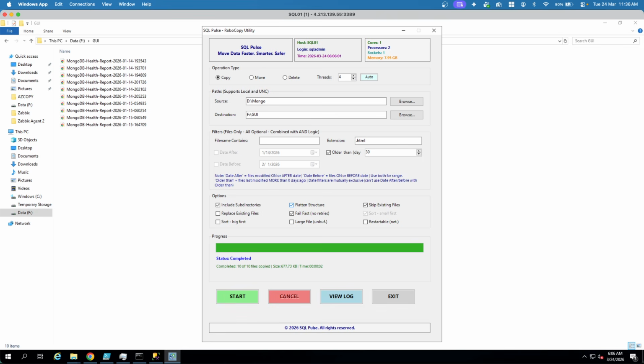If you select this one, for example, my subdirectory is having multiple folders. Okay, so I don't want to copy all the folders. I need only the files which are inside the folders. Then only I will select this flatten structure. Otherwise, if you select include subdirectories, all the subdirectories will be copied as is. The structure and the files will be copied as is.